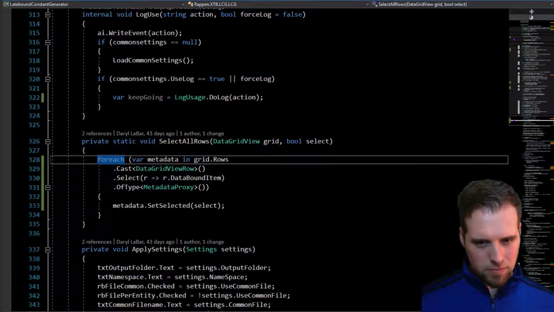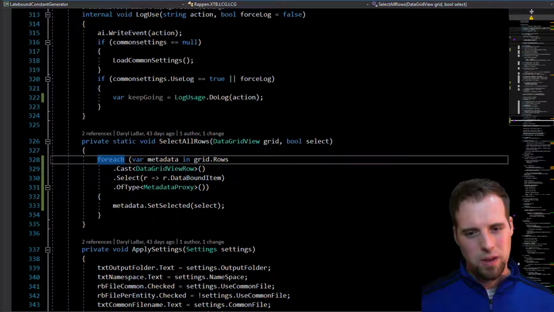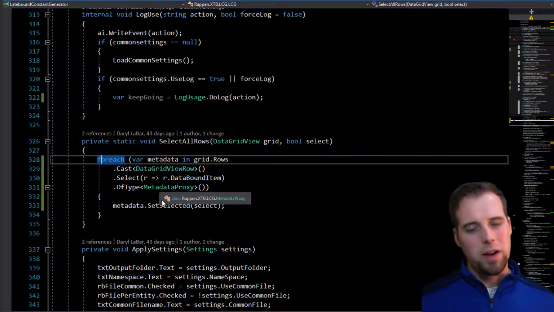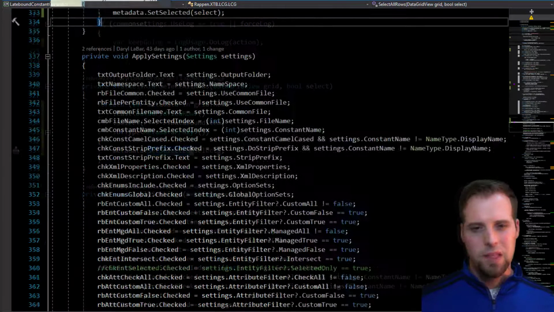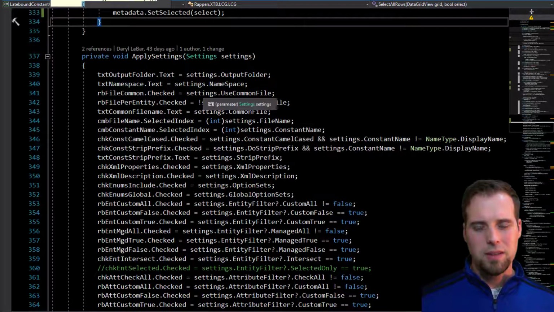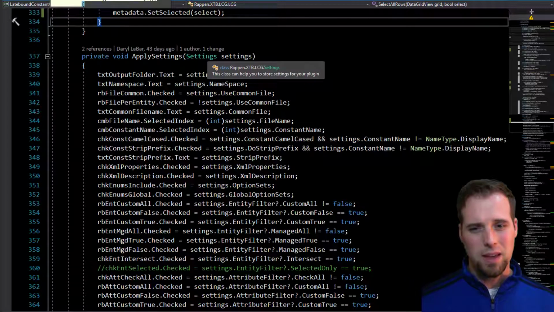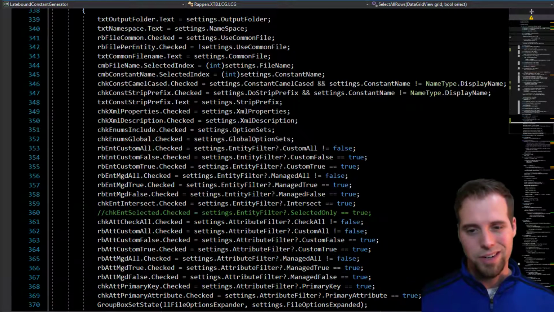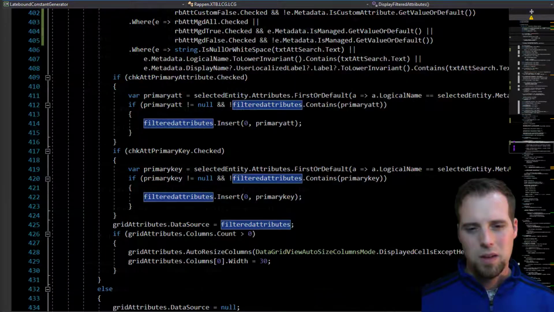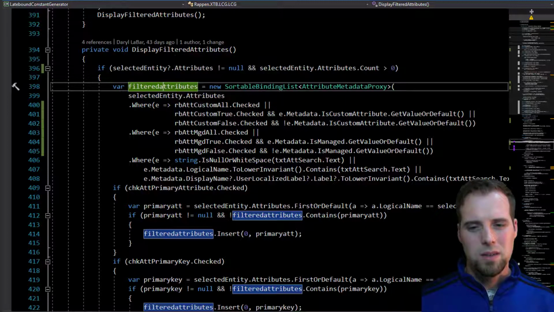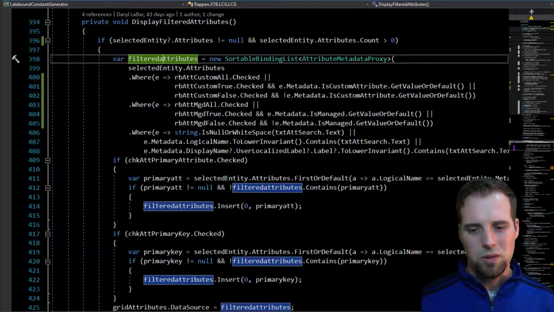Where get all the rows were cast where it is a data grid row, select the data bound item where it's of type metadata proxy and set that selected. Here are all the settings we're getting out of the settings. It's funny, I did the same exact thing. So either he basically copied his or I copied his. I don't know which. A pretty long function as is. So this should just be called getFilter.